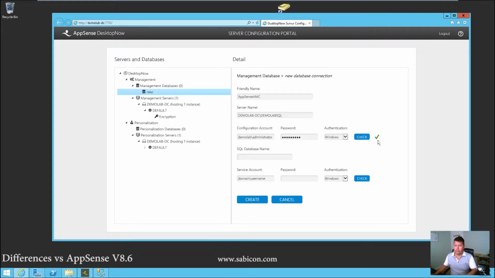Well, that's nice, we've got a nice little green tick. Database name. Okay, so we want to give it a database. We'll call it the same as the friendly name, so we'll call it AppSense AMC. Service account, we're at the service account we've created. I knew I was probably going to need that. So this again, AppSense service. Yep, and give it its password.